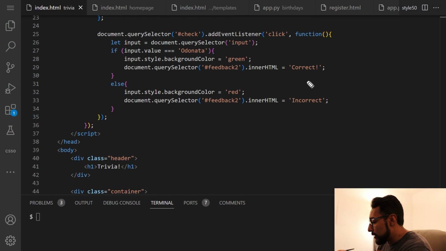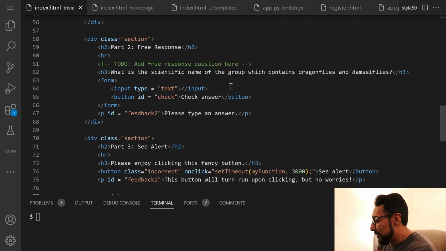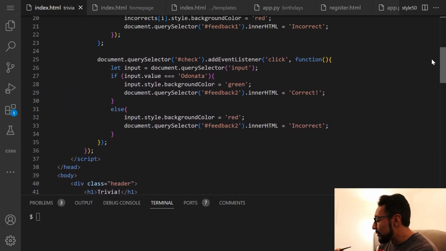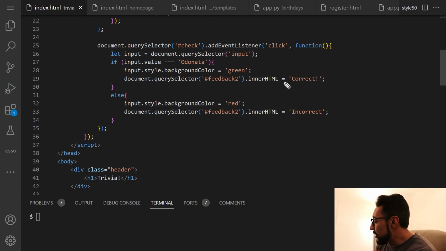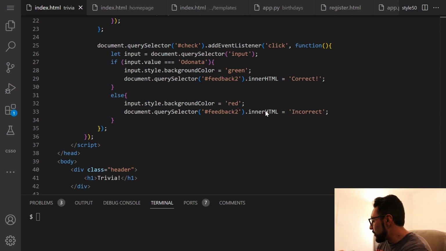I'm going to scroll down to the question I have for that. The question I wrote is, what is the scientific name of the group which contains dragonflies and damselflies? It's a pretty nerdy entomology question that I think people won't really know without Googling, which is totally fine. It's just an example. The name of that group is Odonata. If the user happens to input the correct answer, Odonata, then I want the background color of the button to turn green, and I want the user to know, hey, correct, that's great. Otherwise, I want the button to turn red and output incorrect. So that's what's happening right there.